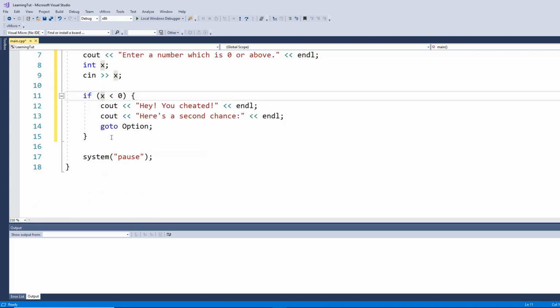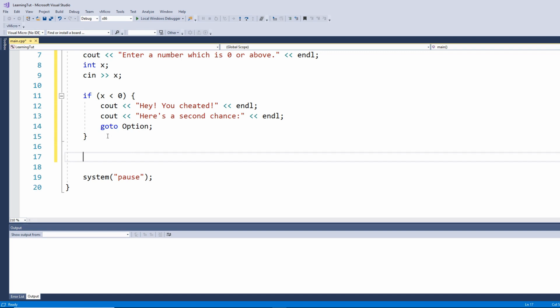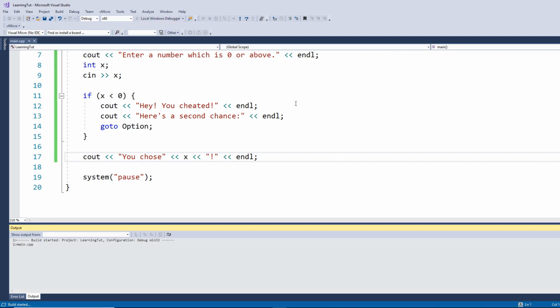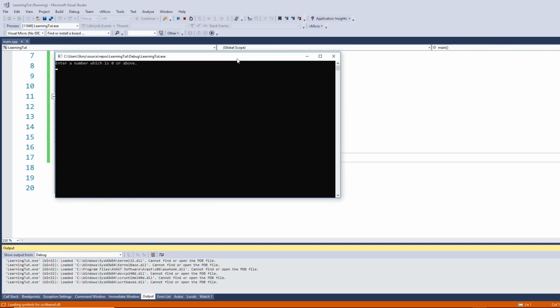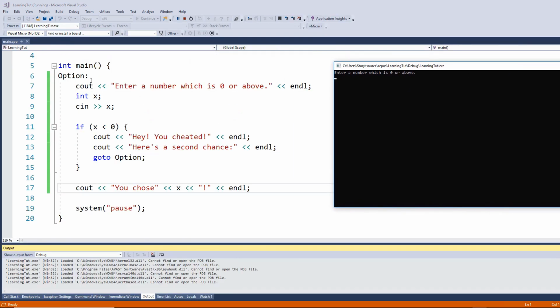So now, down here, we don't need an else, since if we pass that label, we can say, cout, you chose the x. It's the world's worst program, I know, but it's an easy one to make, so I'm doing it. So if I hit run now, and I move the code over here, the compiler is here, and it wants a number, so let's enter something like 1. You chose 1. I forgot to add a space there, but okay.